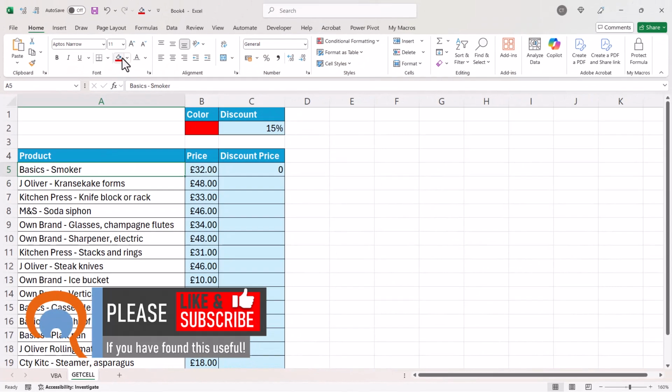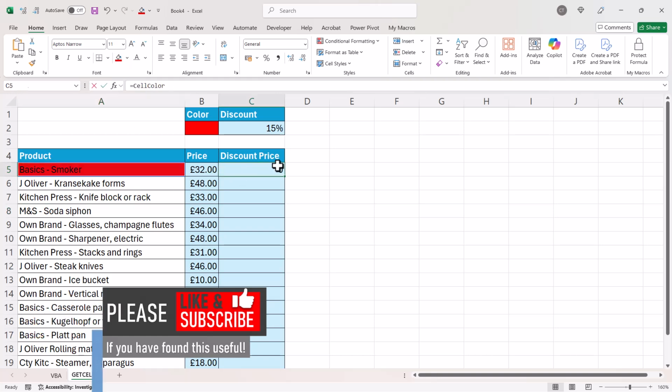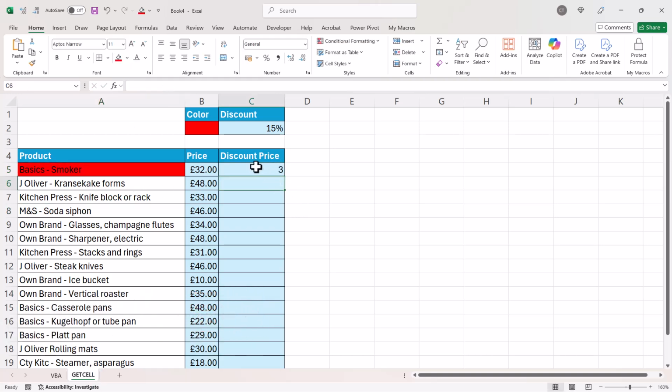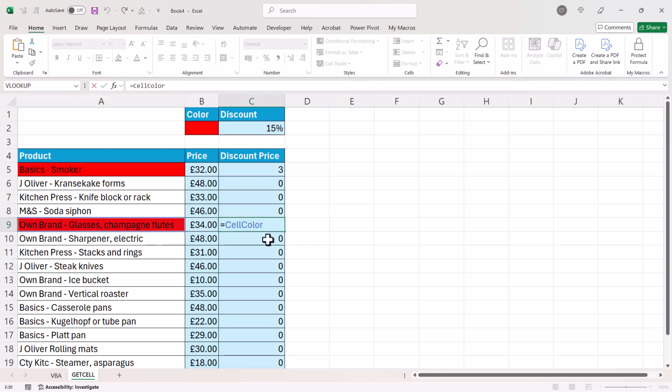Now, if I change that cell to red, I'll have to double click to refresh it. You can see it returns a 3. Now, the fact that I have to double click into it we'll get over in a minute, but you can see it's essentially worked. So if I copy this formula down, and again, change something to red, double click into the cell, press enter, it's returning a 3.